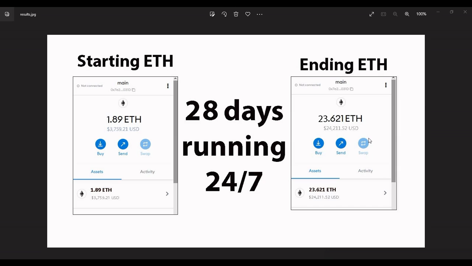This is probably the only bot I've ever tested that actually pulled any kind of real profit, and this is the only bot that I'm going to continue to run. I actually haven't shut it off. It's still running.